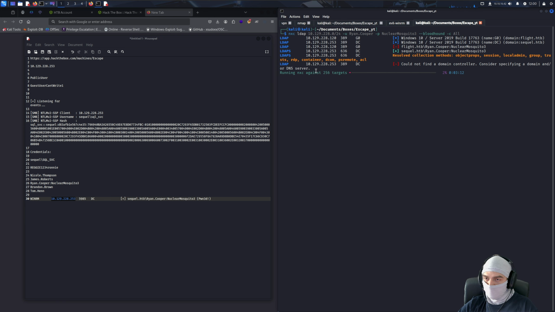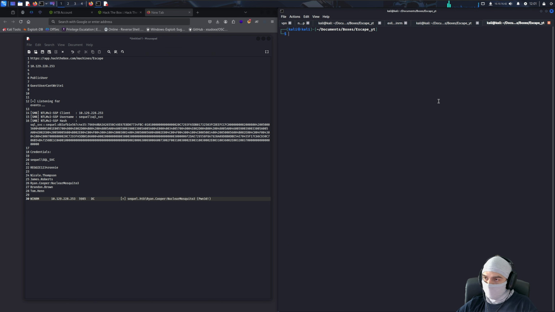So here it's testing against all the machines. We already know that there's only one anyways, which is we're straight on the domain controller. So thankfully we don't need to do any pivoting into internal networks or anything crazy like that. We already had a shell on the domain controller from the beginning as the SQL user. So here it says that we did not find the domain controller. Let's see how we can specify the DNS server over NXC. So let's see.